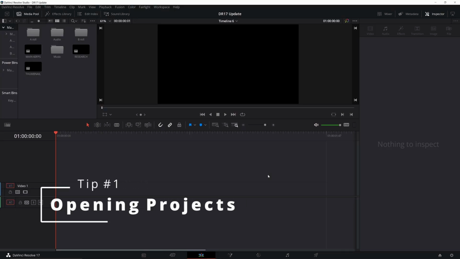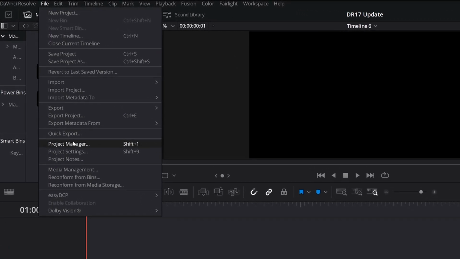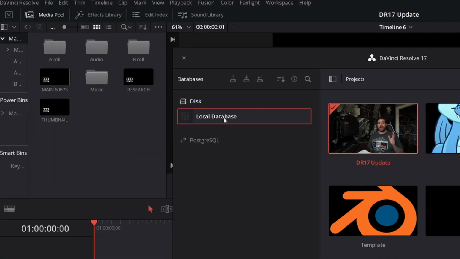It may seem silly, but it was kind of weird trying to figure out how to open up a project when I was already in one. Go to File, go to Project Manager, and you can open up your projects right from inside Resolve.